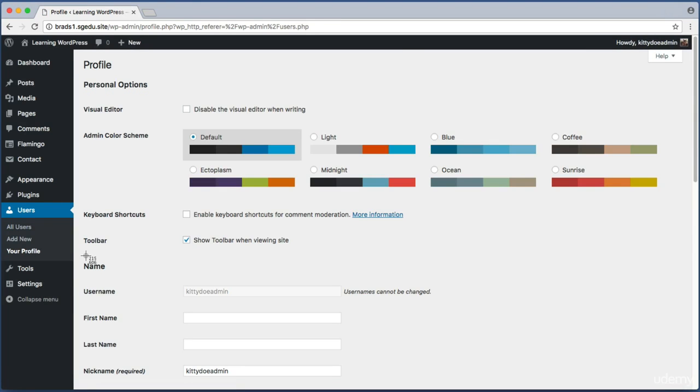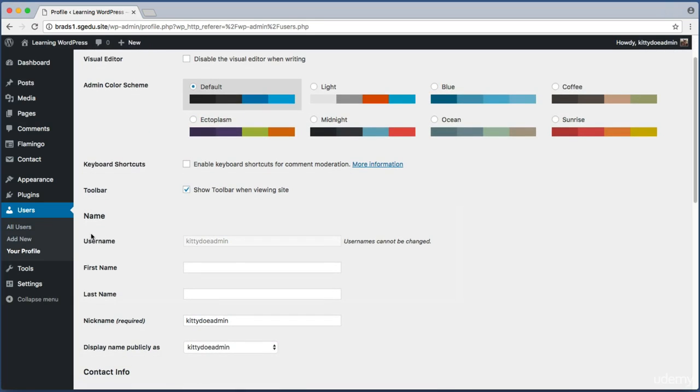And from this screen, I want to draw your attention to this name area. All right, so you can see that the username field is grayed out because we cannot change that. That's the username that you chose at the very beginning of this course, and once you choose that, it's really set in stone. However, we can input a first name, a last name, and a nickname. So let's try this out. For first name, I will say Kitty, because I'm pretending that my cat is the author of this website. For last name, I will say Doe, Kitty Doe. And for nickname, I will say Kitty the cat.